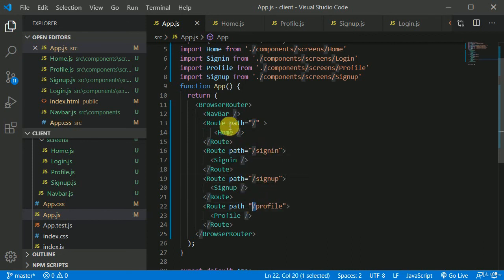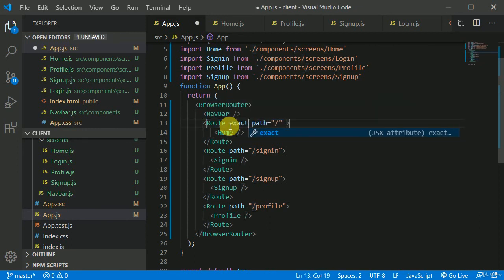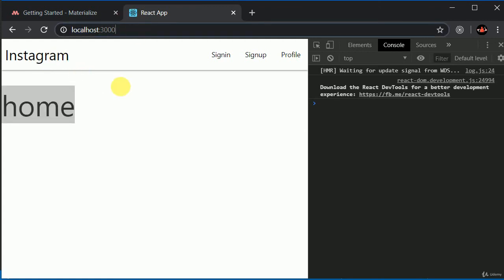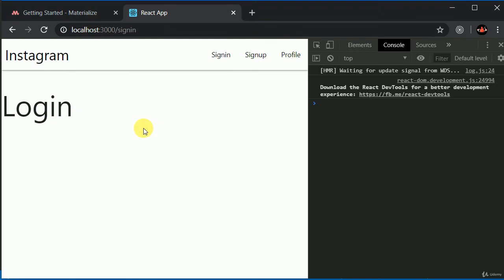So here, to prevent this issue, I will put exact. If I save this, now home should be only visible in this home. When I click on this Instagram, on this default route, that is slash. If I click on the signin, then again you can see login. If I click on the signup, you can see signup, and if profile. But there's one more issue. If I'm clicking on any link here, you can see the page is getting refreshed, right?